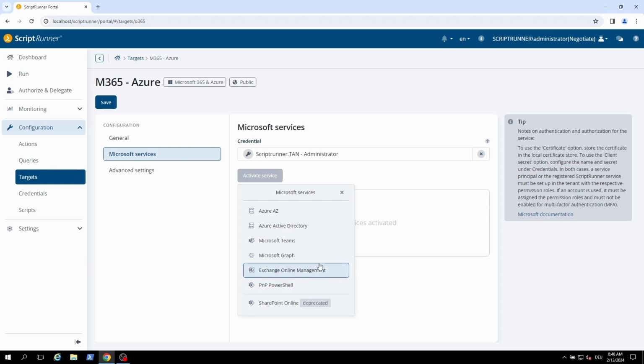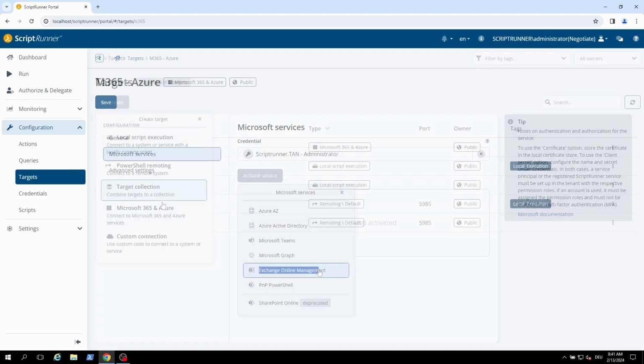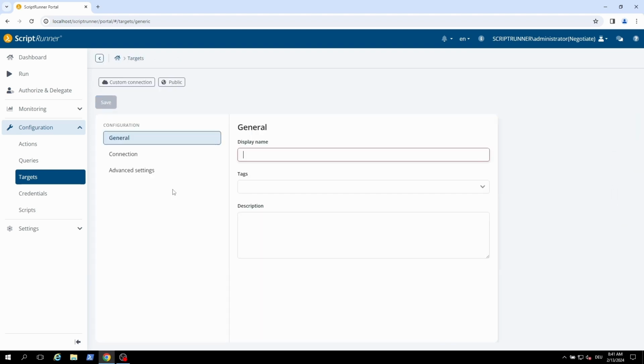The last target type is finally called Custom Target. This is used to build up a connection to AWS or GCP.